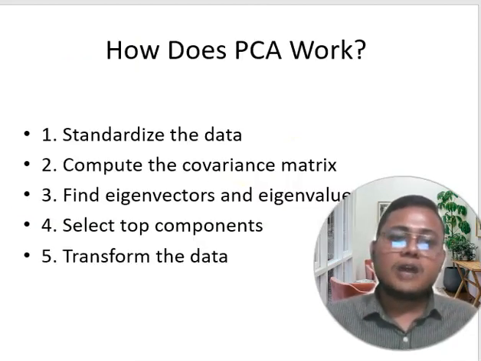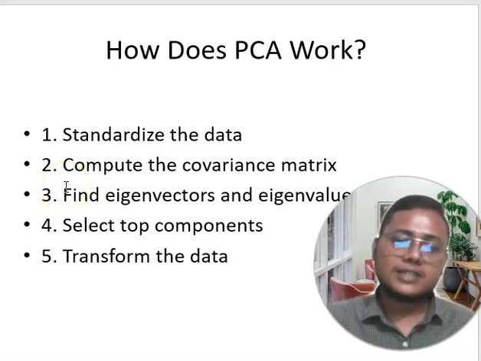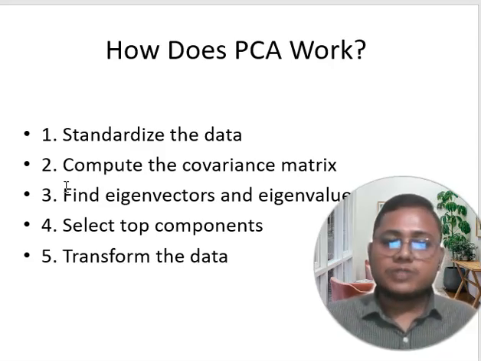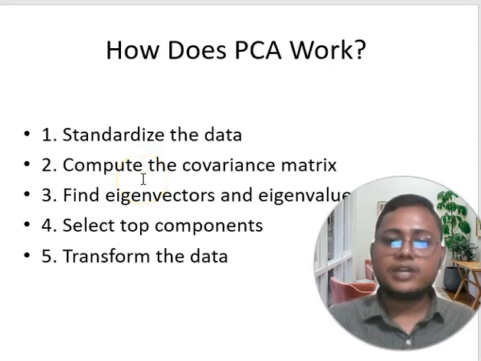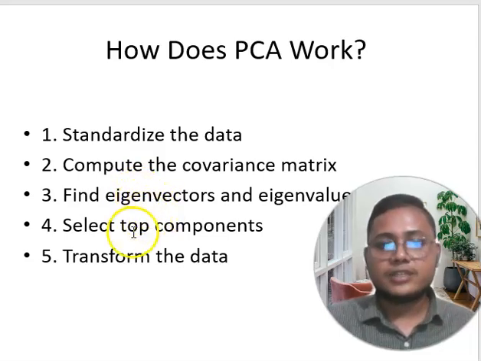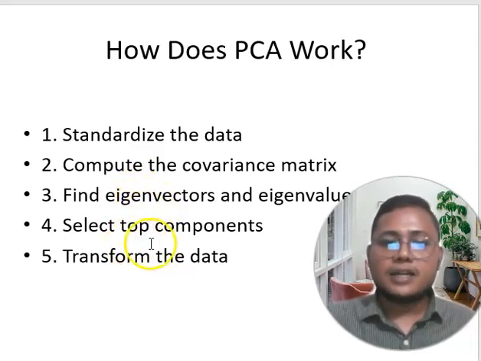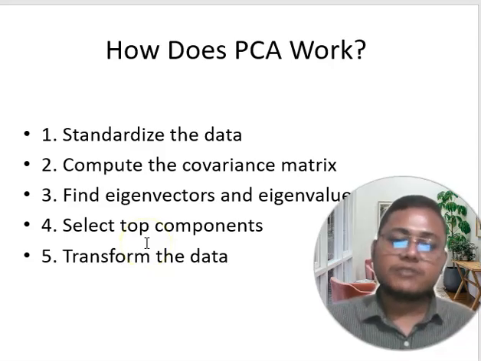So how does PCA work? We have already understood what PCA is and what its methodology is. Now we will talk about how PCA works. First of all, we have to standardize the data, then compute the covariance matrix. Then we have to find the eigenvectors and the eigenvalues. Then we select the top components. After selecting the top components, we can transform the data.